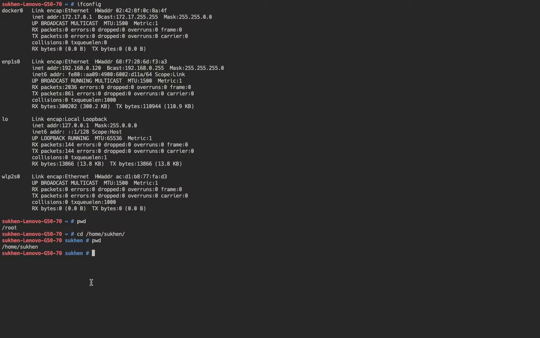So you can run this command anywhere. You don't need to go to a particular folder. You can run this server anywhere. Now, what is the command actually?